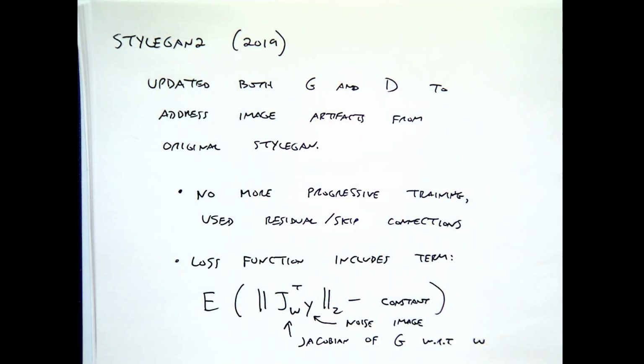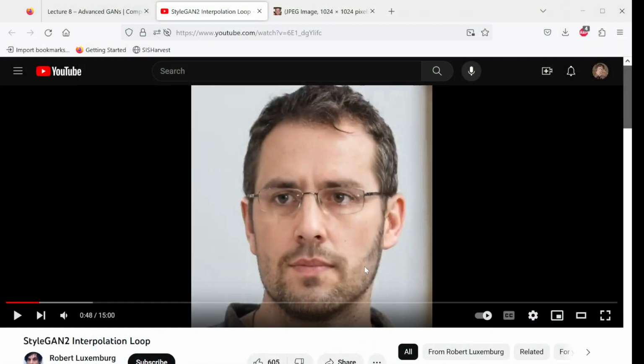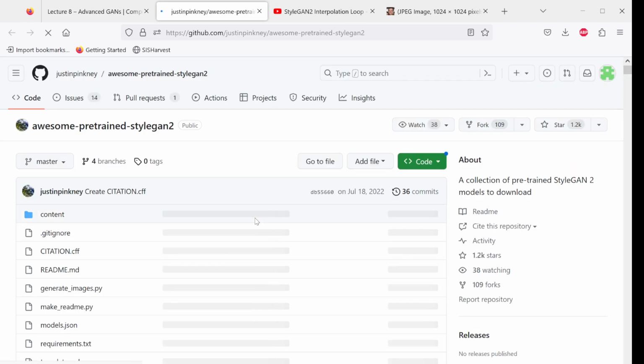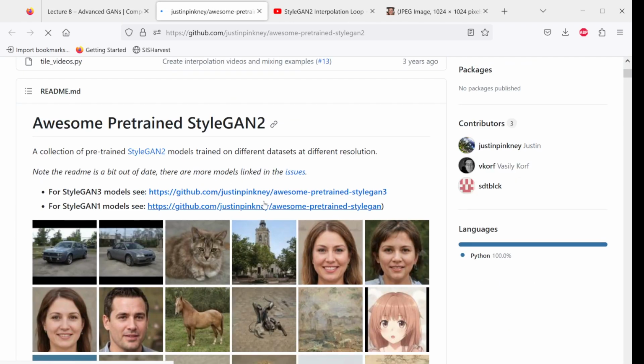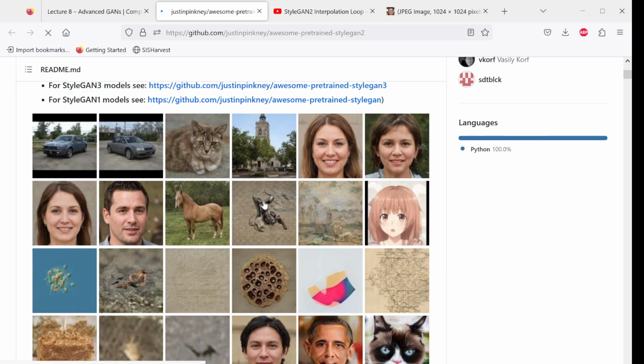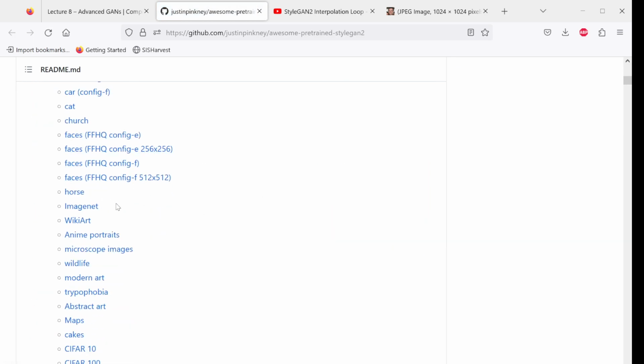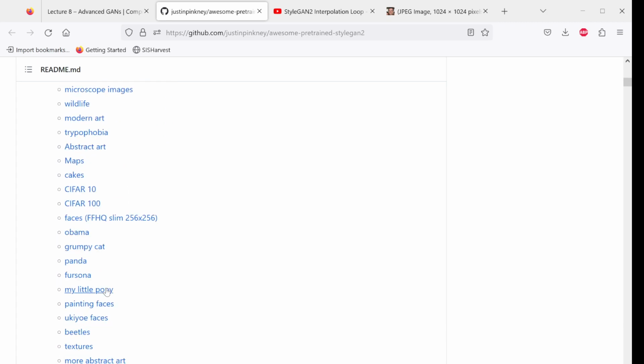Before I move off of my webpage, let me also say that there used to be a website called Awesome Computer Vision, and here's a specific website called Awesome Pre-trained StyleGAN2. You can go to this website and, if you want models for all sorts of faces, cats, cakes, grumpy cat, Obama, and so on, you can just grab a pre-trained StyleGAN2 model that does that.